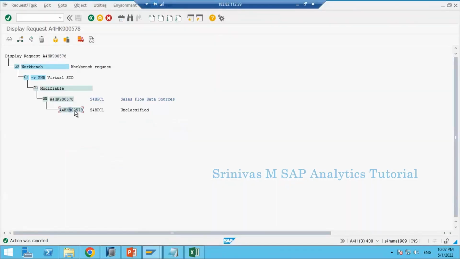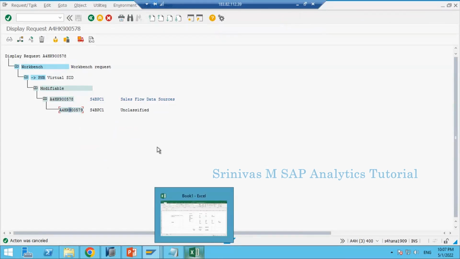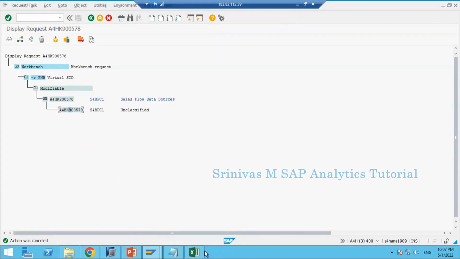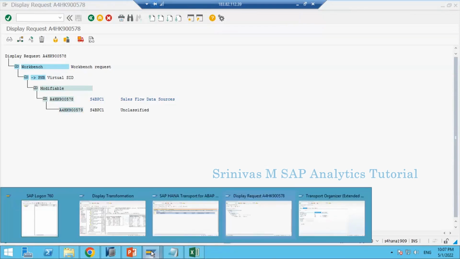After collecting the data source into the transport request, I will let you know the sequence of objects to be moved to the next system. So what sequence we must follow is our next point. But the first point is how to collect a data source in a transport request.